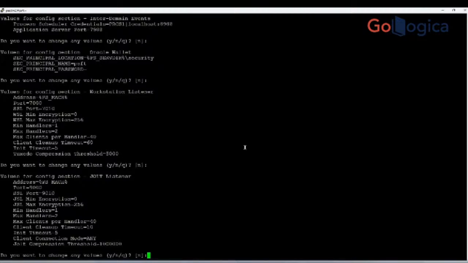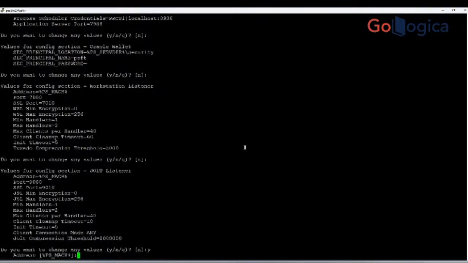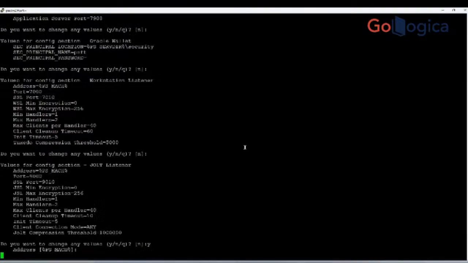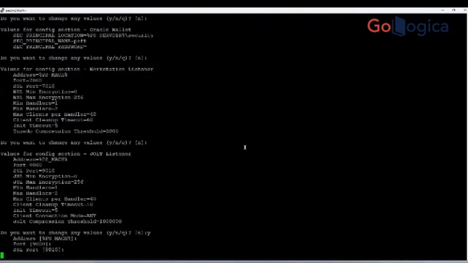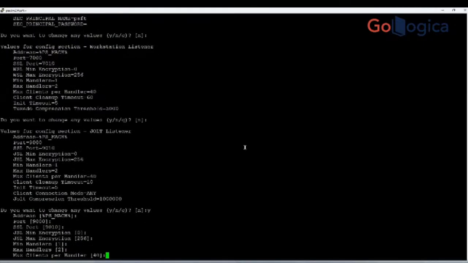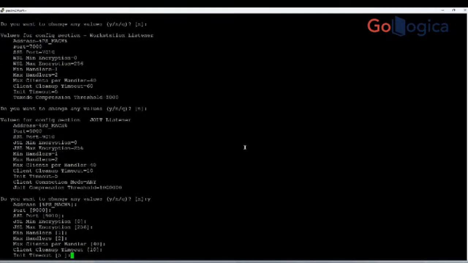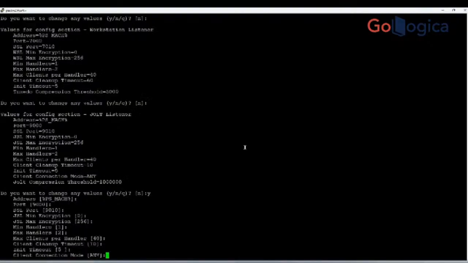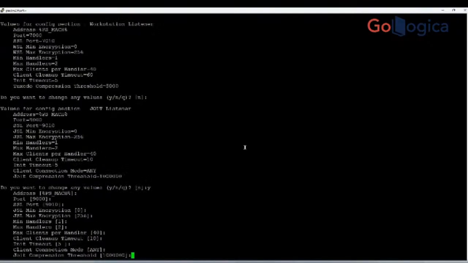Can we change one of these, like say any timeout or whatever, if I say yes? Yes, just say yes, or enter. What it gives you is a default value, and you just choose whatever you want to change.